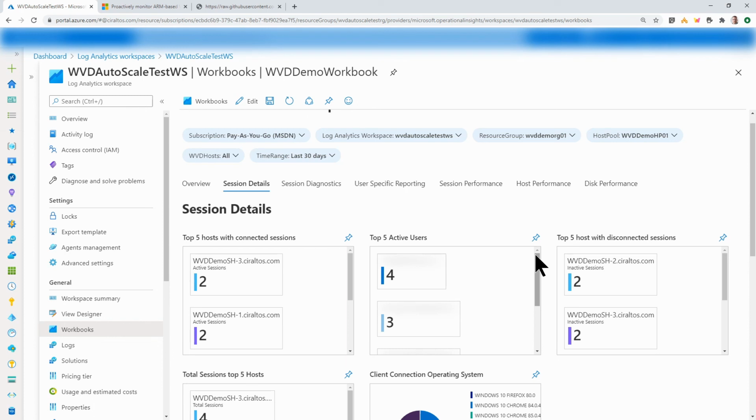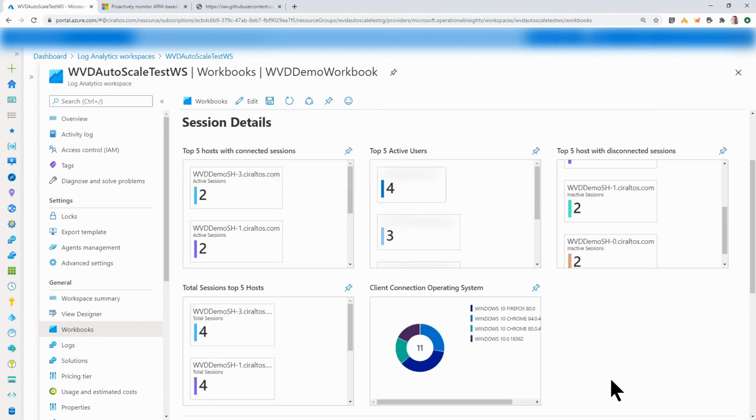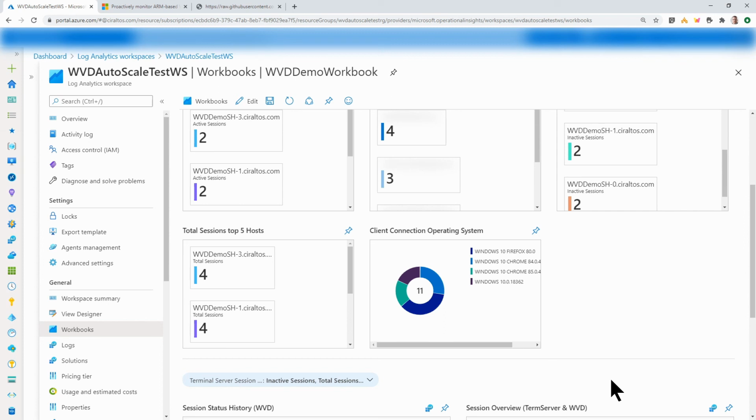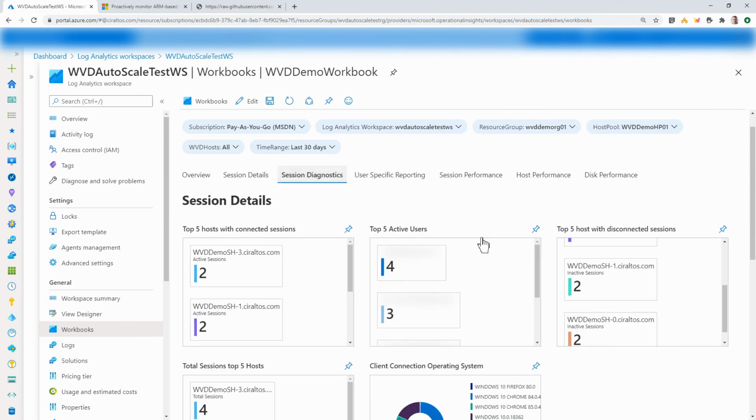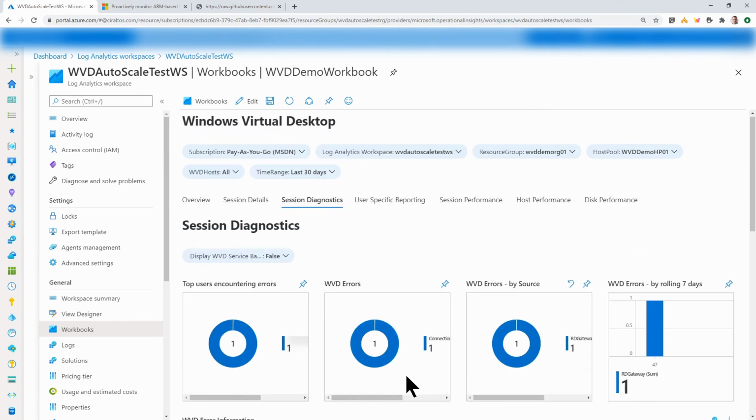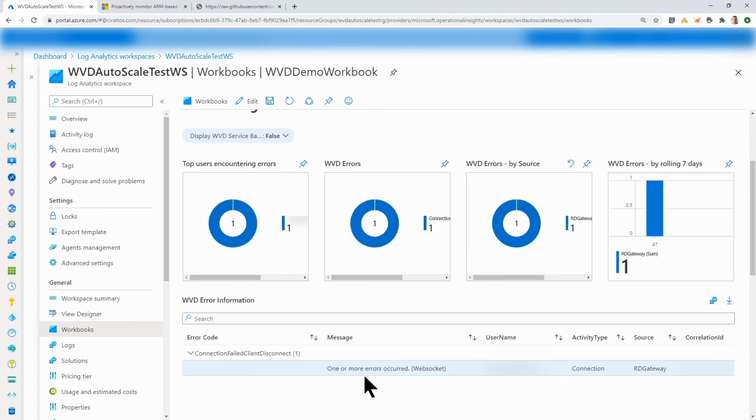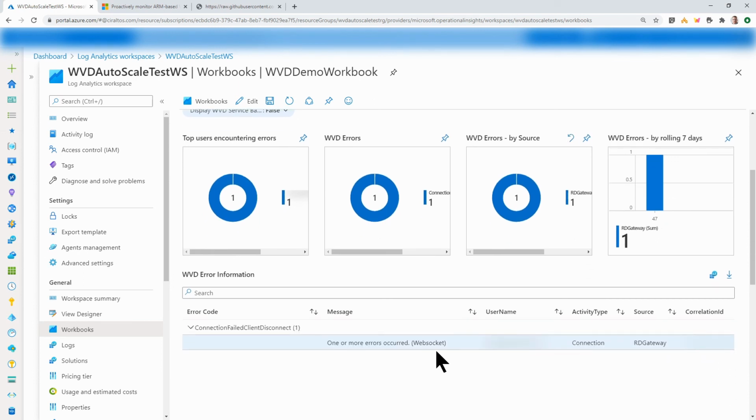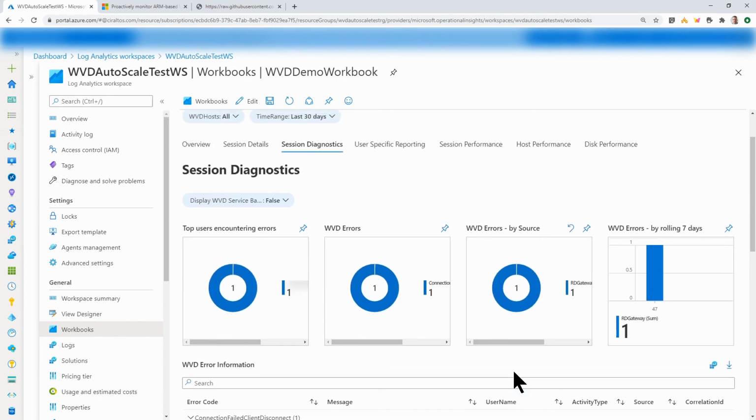Here, there's a series of top 5 items, including host with connected sessions, active users, and top sessions by host. We also get an overview of the operating systems, and if connecting with a web browser, details on what version they're using. Next is session diagnostics. And here we can see we have one error. One or more errors occurred with a WebSocket. This issue was actually caused by a stress test that I'm running on one of the session hosts.